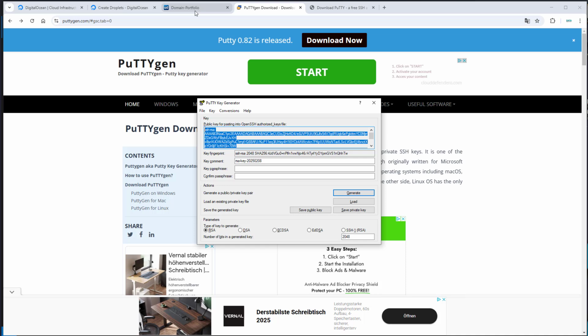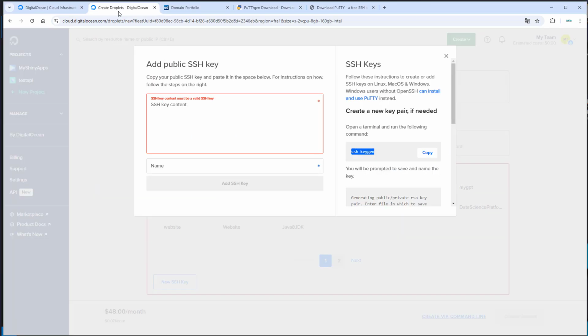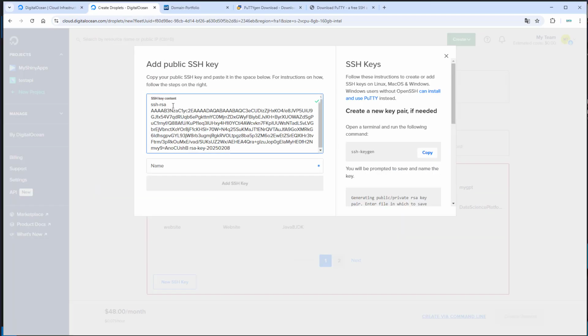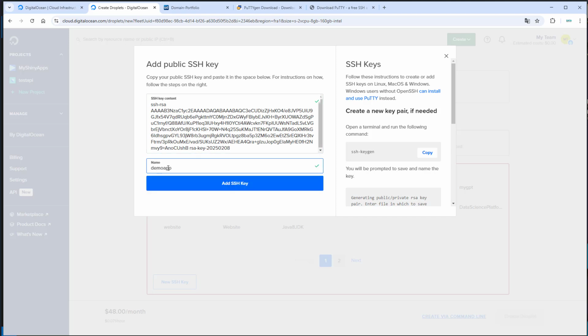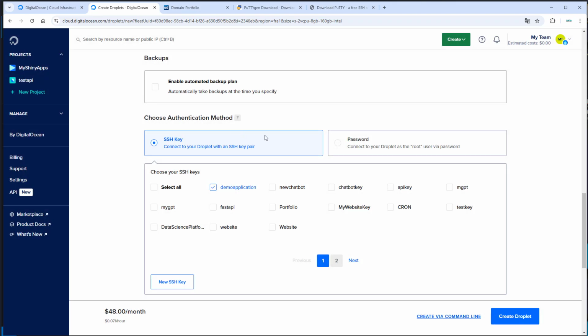So we have to copy that key and now paste it here. Just paste it, give it a name. I just call it demo application, and then I'm gonna save that. So that's the public key. Now we have to download the private key.